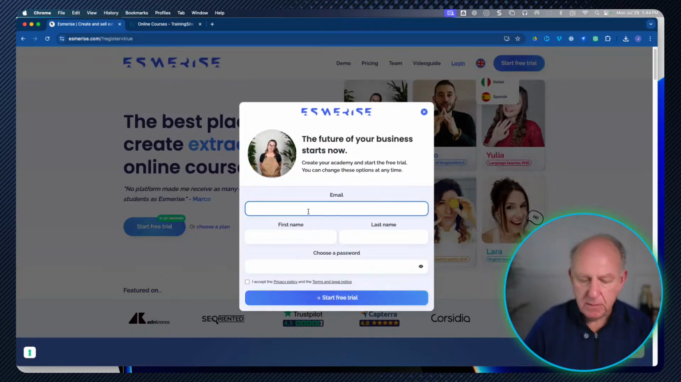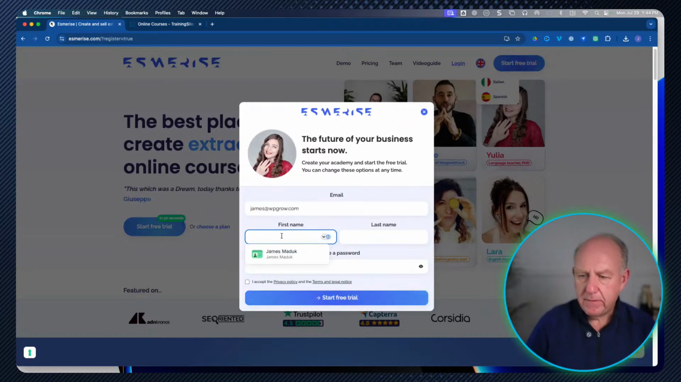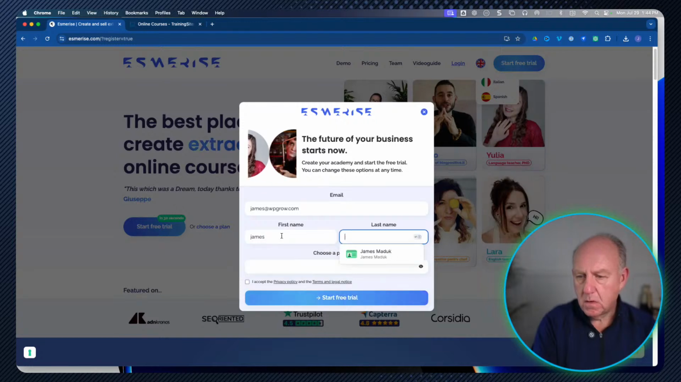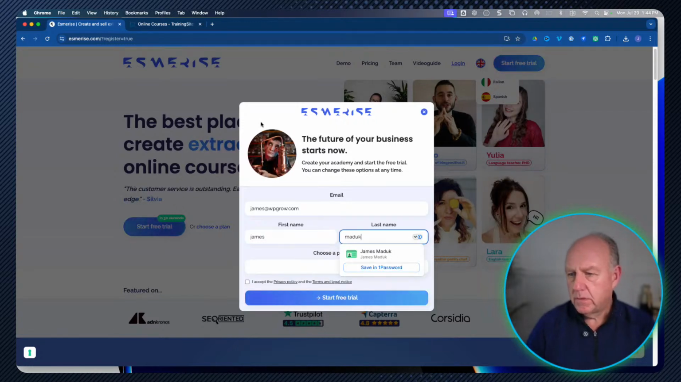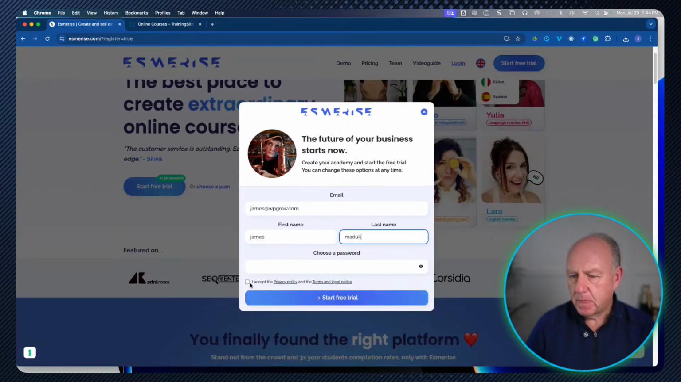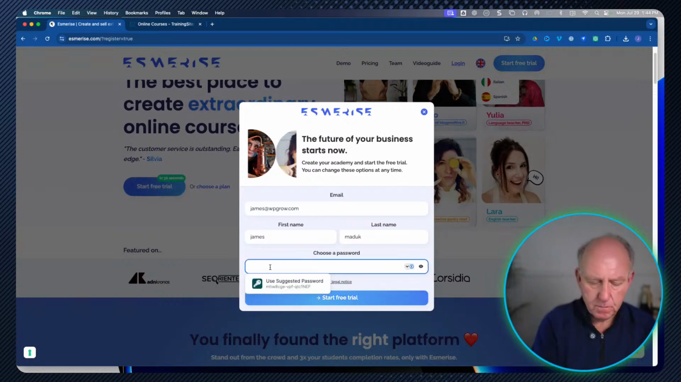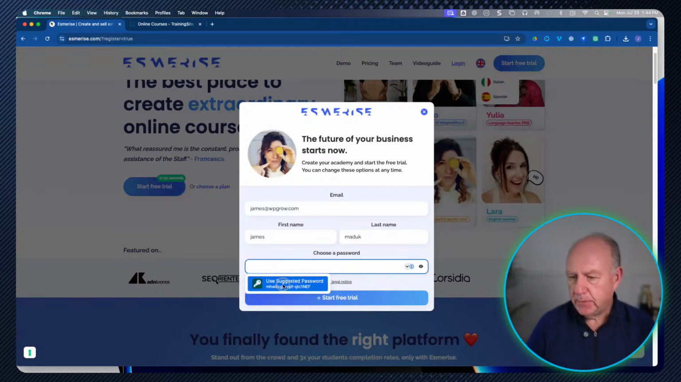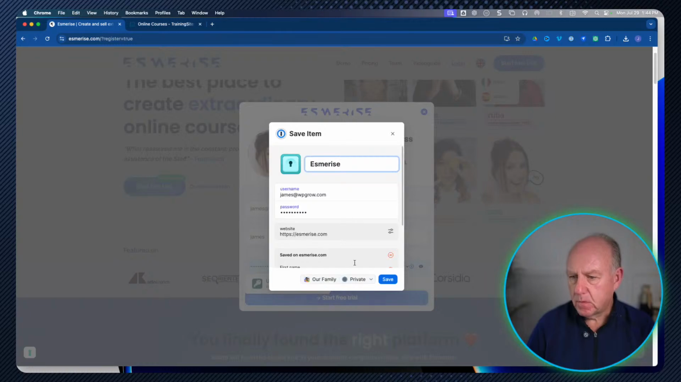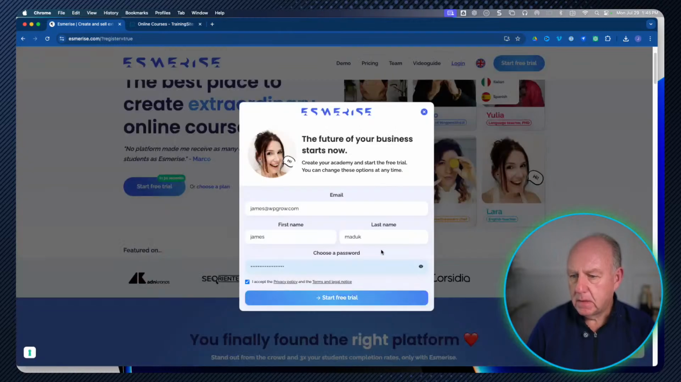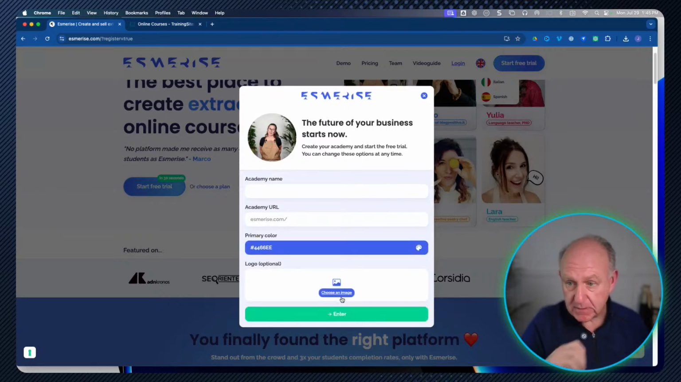Okay, so let's use an email. First name, last name. And we'll use a test password for now. Put that one in, and I've got my password. Let's start a free trial, see what happens.